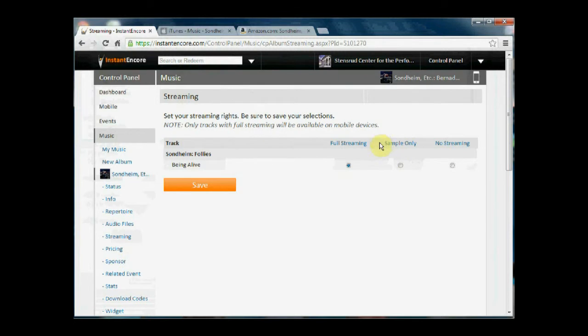There is a column in the center called sample only, but that is not indicated for mobile devices. That's for anyone who goes to your Instant Encore profile, who might have the ability to do a sample of a track, but for mobile devices, people really don't want samples, they want full tracks. So you can select full streaming or no streaming for any track listed in one of your albums. Select save.